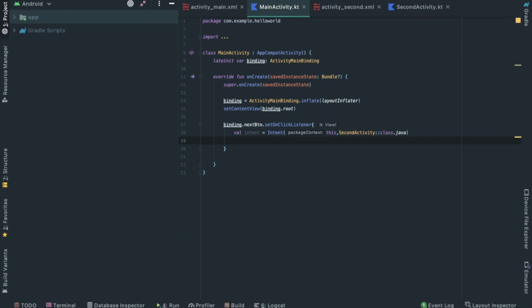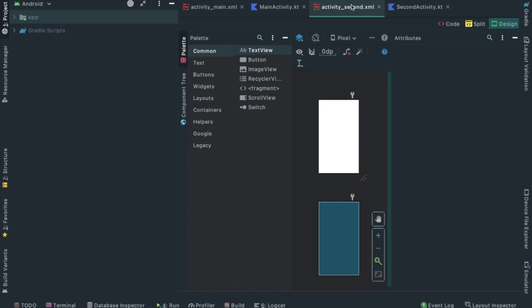And now to launch this one from this screen to the other one, we'll just write this code: start activity and add this variable in it, start activity intent. So yep, that was it for this one. That's all the code for this main activity. Now our focus is going to shift from main activity to the second activity.